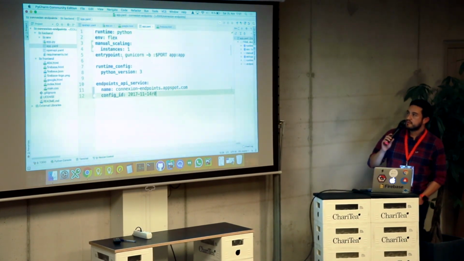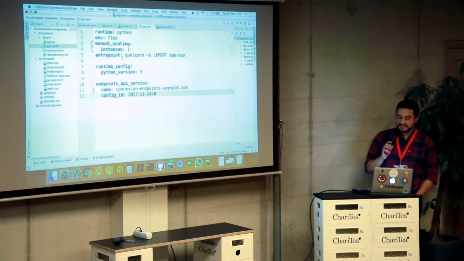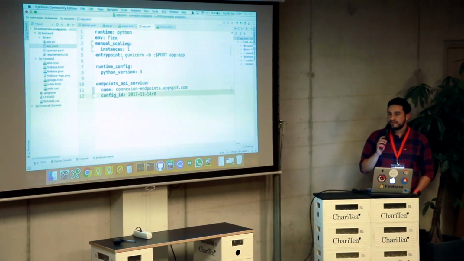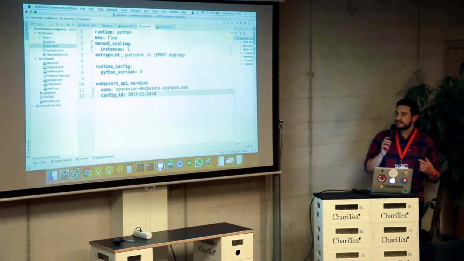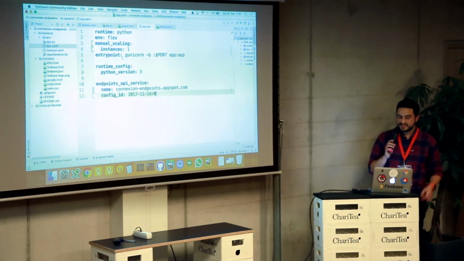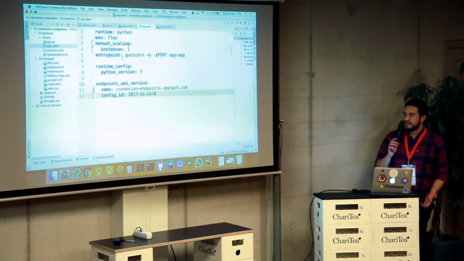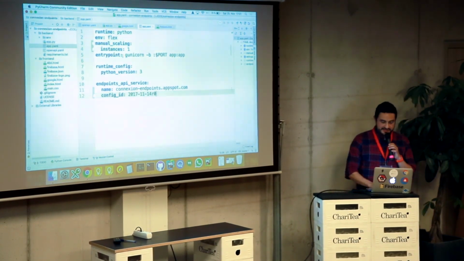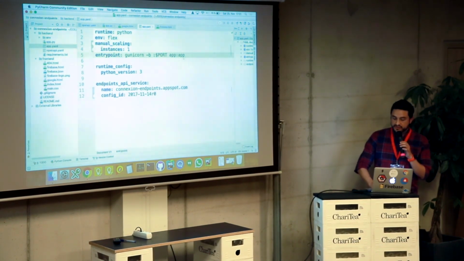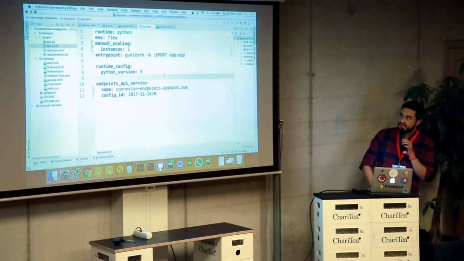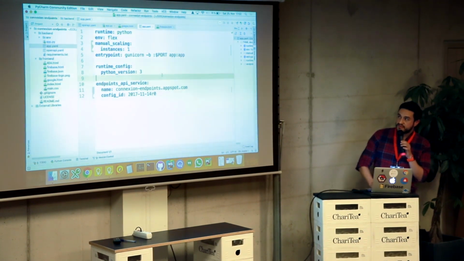So we have to specify the runtime, in this case Python, and we have to tell which flavor of App Engine we are running, and this is the flexible environment. Since it's a demo, I don't need the automatic scalability. I'm just setting one instance. The next instruction is that the entry point will be Gunicorn and our app. We also tell them our requirement for the Python version, which is Python 3.